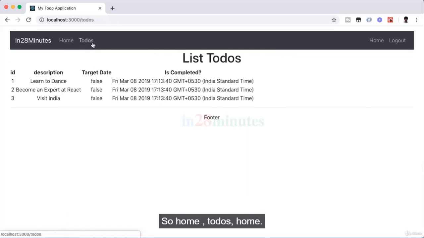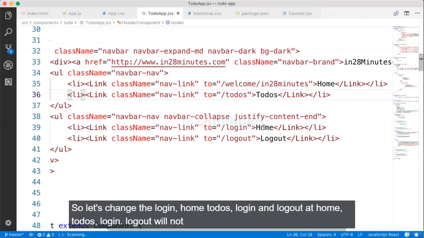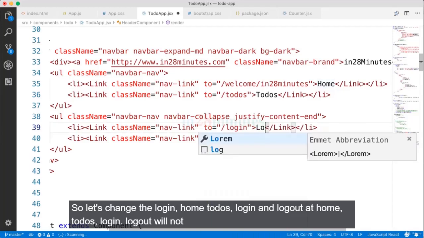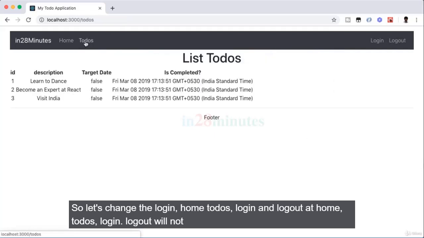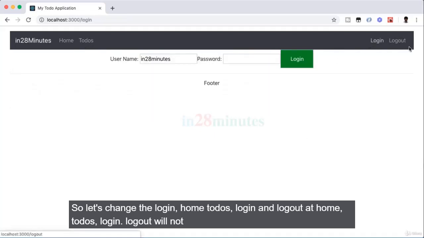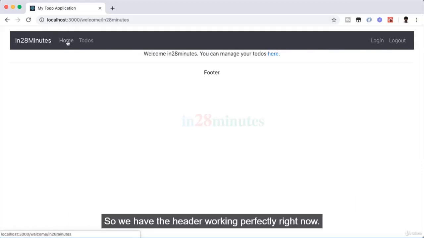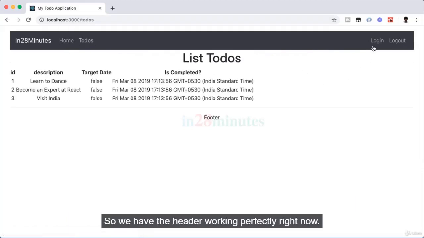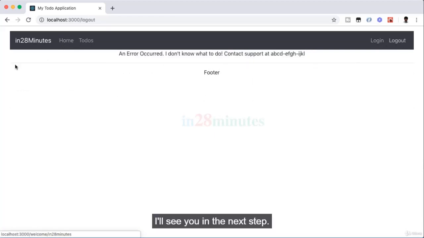So home, to-dos, home, actually this should be login. So let's change this to login. Home, to-dos, login, and logout. So home, to-dos, login. Logout will not work for now. We'll fix that a little later. So we have the header working perfectly right now. I'll see you in the next step. Until then, bye-bye.